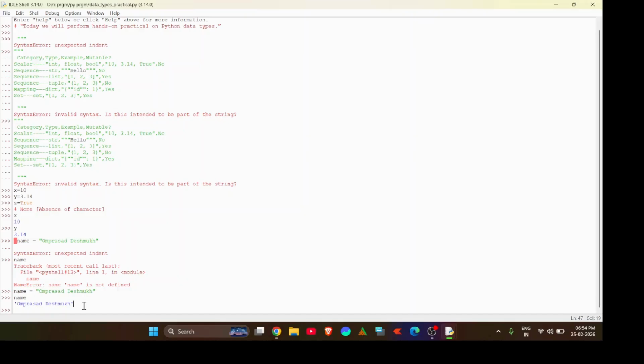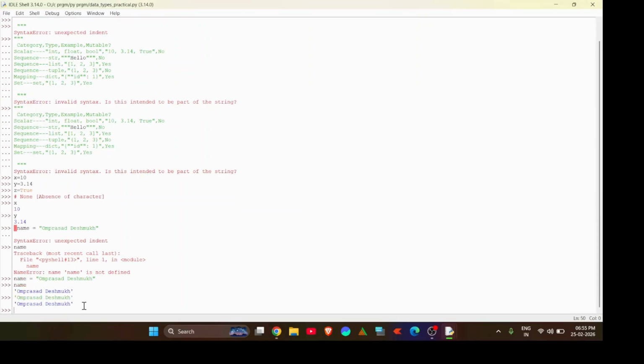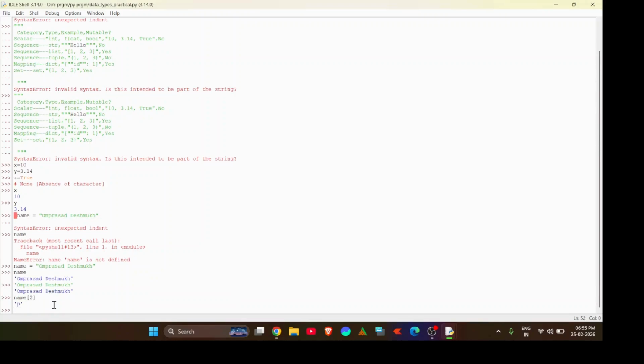This is a string. If we are going to access this string, we access it by sequence only. Now, if I need just one element, the P letter from the name Om Prasad, how can I access it? Name of index. The index is going to start from 0. So 0, 1, 2. If I access the second letter, then look here, we are getting P. In this way we get the string data type.